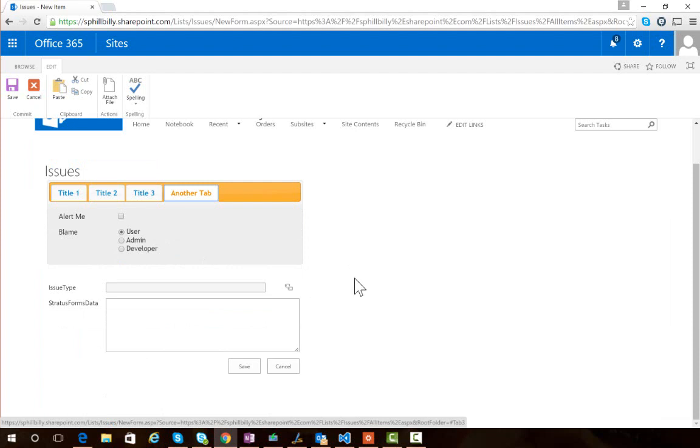So that is all there is to it. You can use this script on multiple forms and change it as you need to.